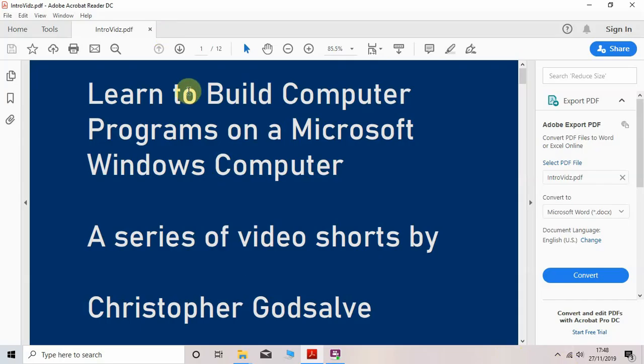So here we are right back at the title page, and the first thing to notice is that it says learn to build computer programs, the emphasis being on build. The reason is that these videos really aren't about programming as such, but assuming that you have some kind of computer language already, and it's how to actually build executable files out of the programs that you've written. And not just executable files, but archives and libraries.